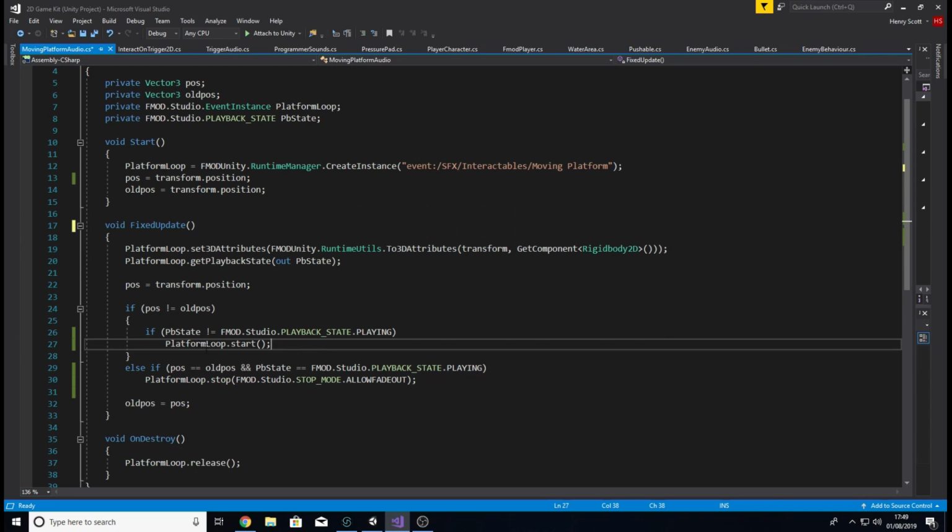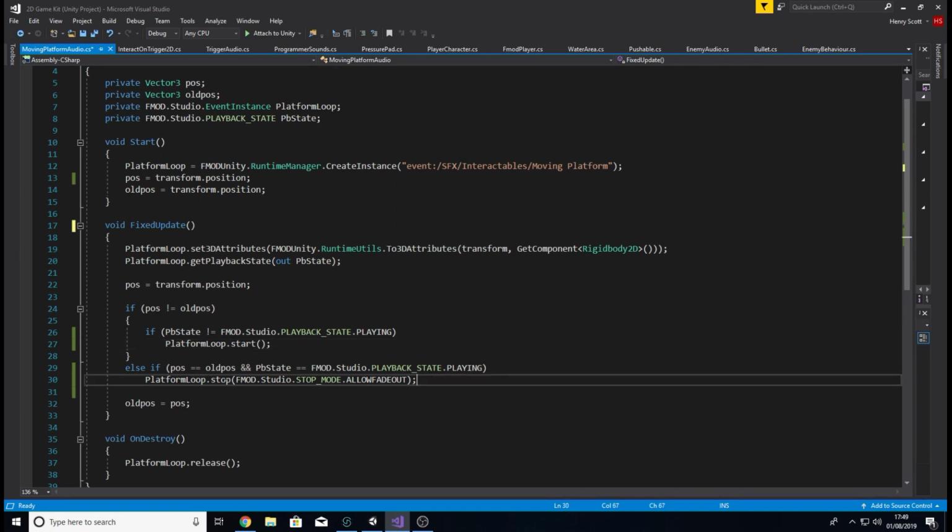So if the platform is not moving, which we check thanks to this section here, and if the event is playing, which we check with this section here, we need to tell our event to stop, which is what this line of code does here. We use the stop function, again, an FMOD API function, and then we need to feed it a stop mode constant. Again, stop mode is another enum.